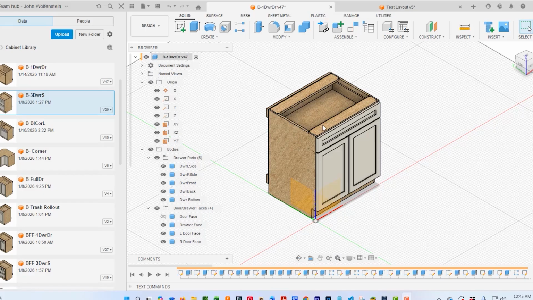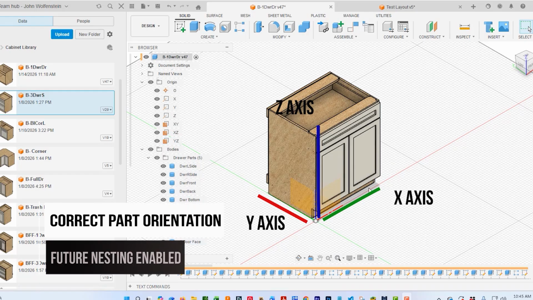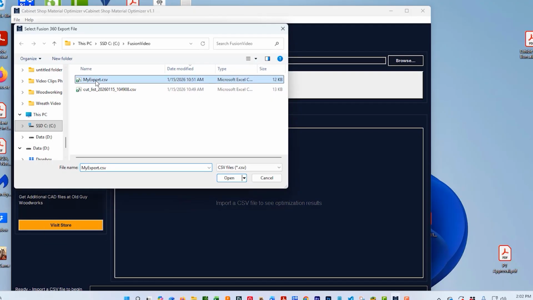One of the more important fixes within the add-on was part orientation. Previously, the add-in for Fusion just assumed that the longest part was always the length. But that wasn't always true, especially if it was a door face or a drawer face. So now that logic has been fixed. Each part is identified by where it's located on the y-axis, the z-axis, and the x-axis. Correct orientation is going to be the foundation for accurate nesting on sheet goods in future updates.